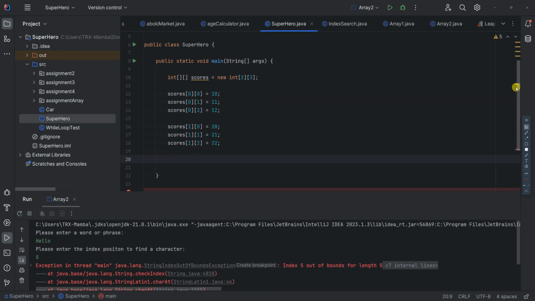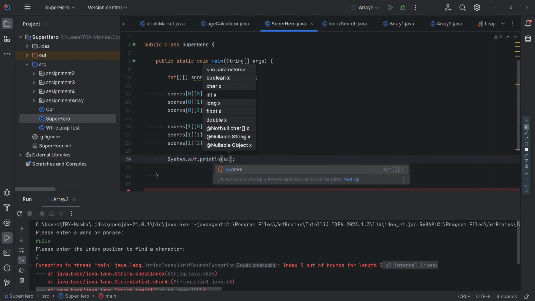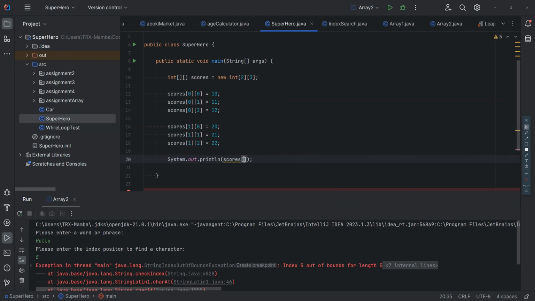Say, take for example, I want to print out this one. So it's quite easy. System.out.println. So all we have to do is say scores. On the first row, we want to print the third item. So that's index position 2. So if we run this now, it will print out 12. See that?